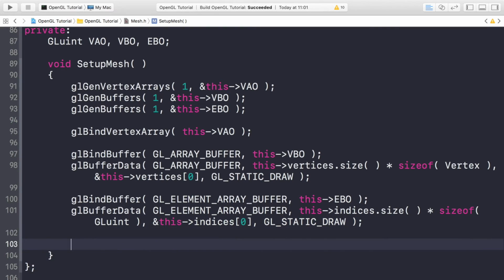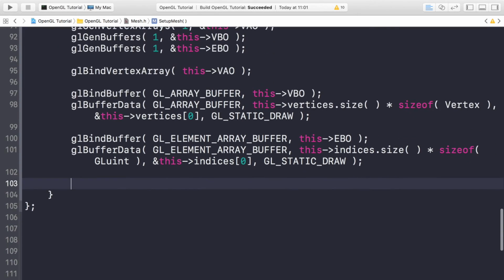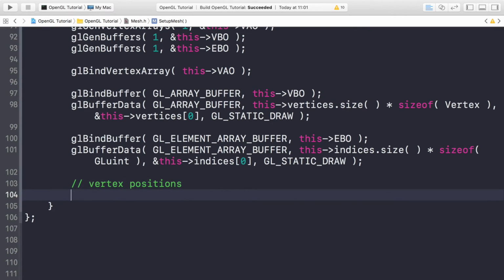The first one is the vertex positions. So for this, I'm just going to put a comment. I've put comments in the code that's available on GitHub for this tutorial and all the other tutorials in this series, which there'll be a link in the description for. It is commented, so if you do need a bit more help, you can check that out.